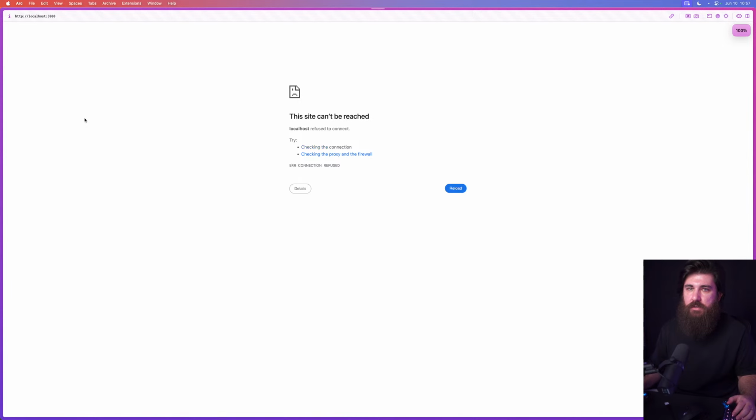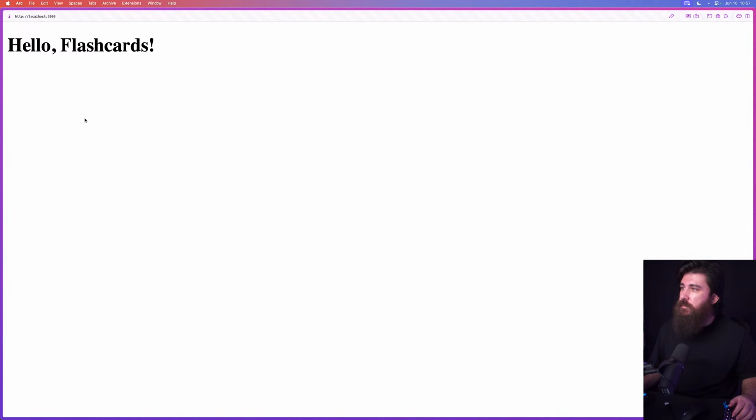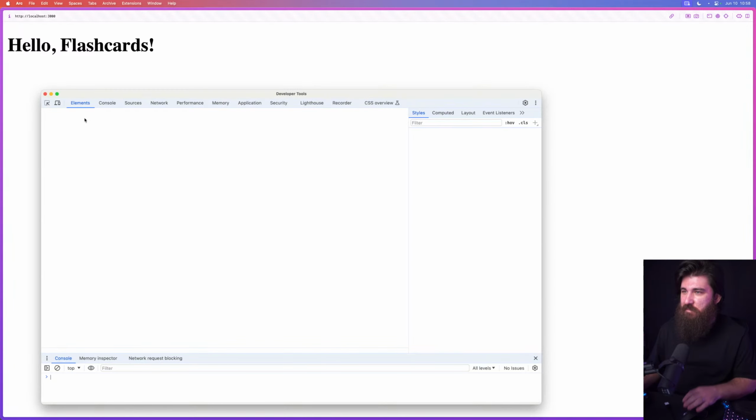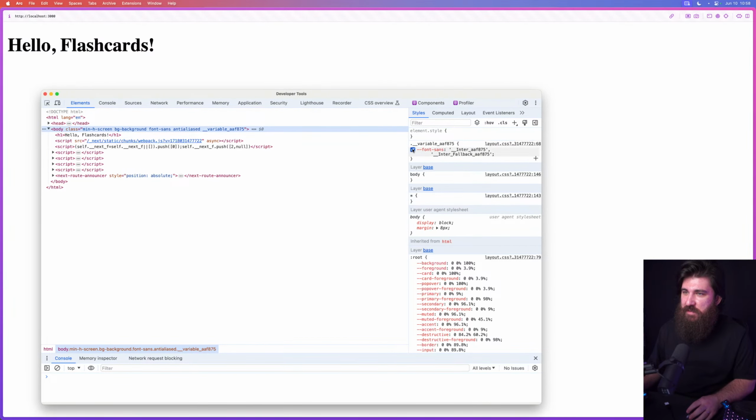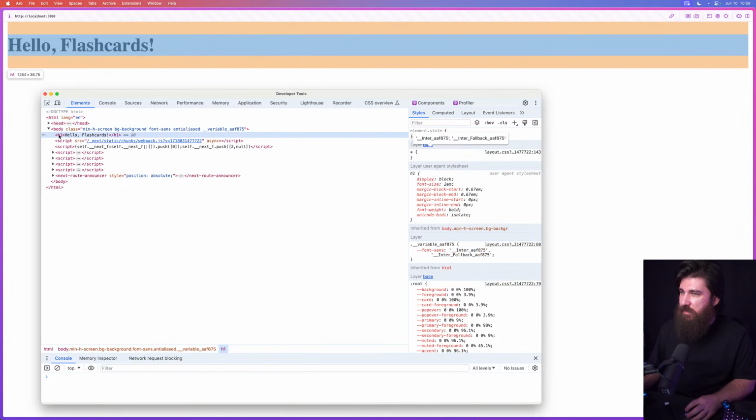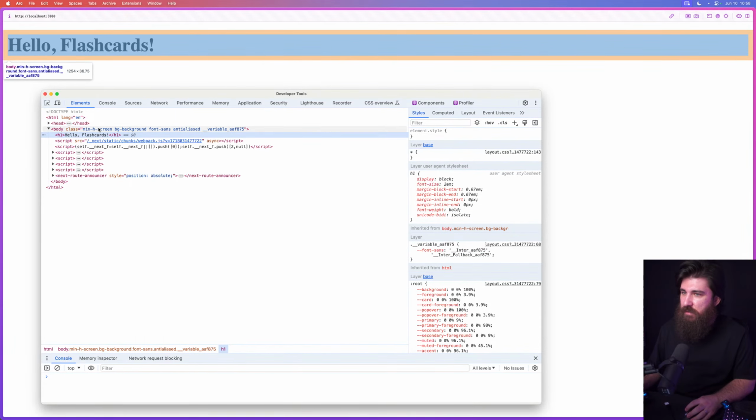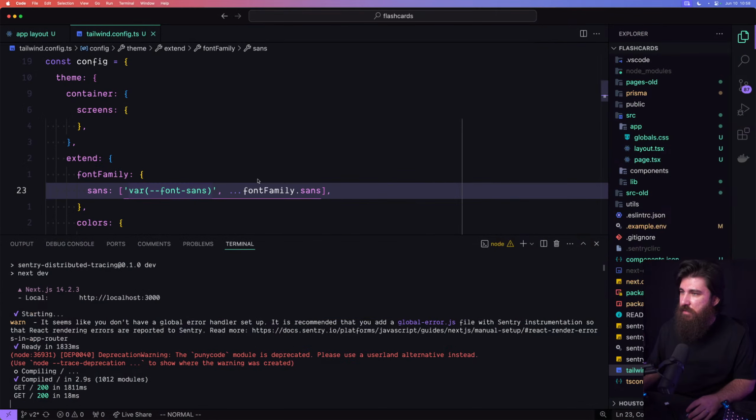Let's try running the server again. This is not possible. We did specify font sans. Font sans. What is going on?